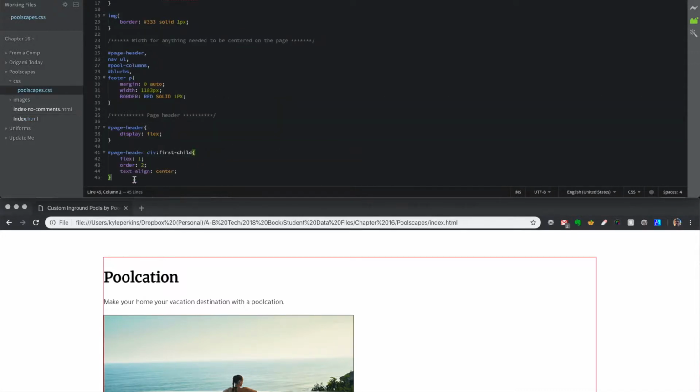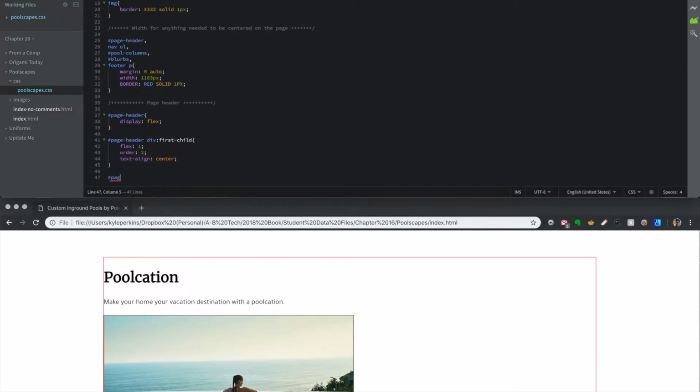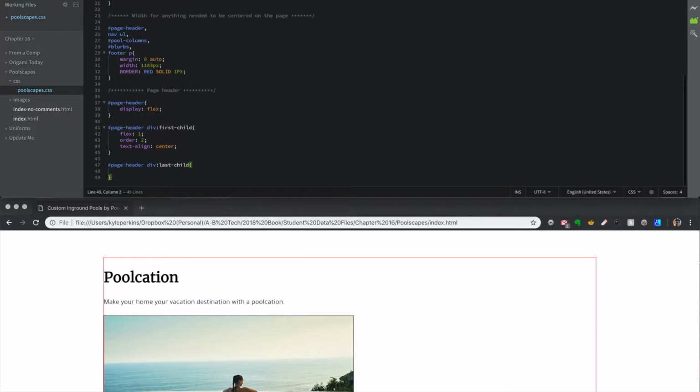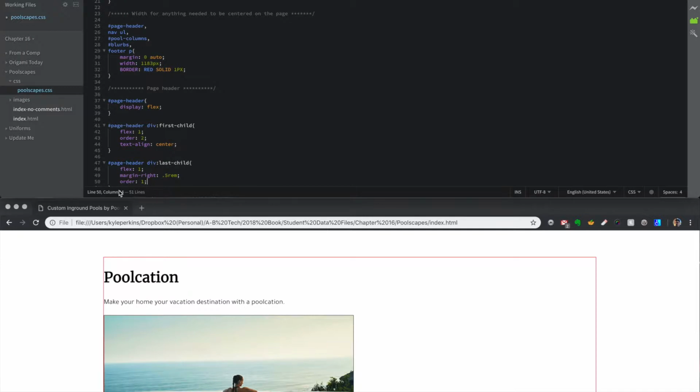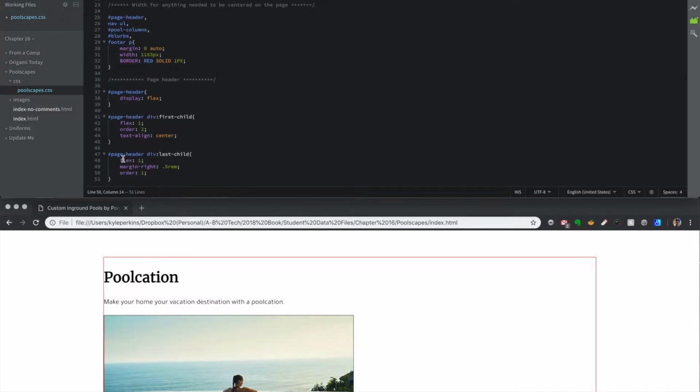We go back to the CSS file, page header div last child. Could you say nth of type 1 and nth of type 2? You could, but first and last child just makes it easier. Flex of 1, so we're making these things equal. Margin right 0.5 rem and order as 1. So we're putting this in alphabetical order, so F, M, and O. And we're saying the last one should be first before the second one.